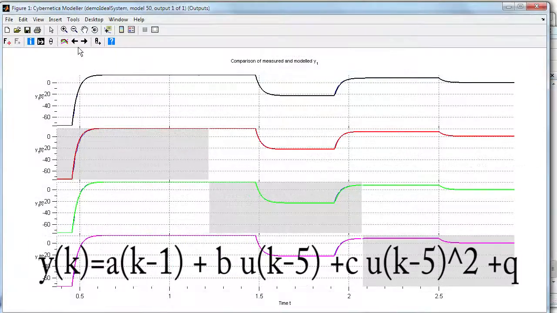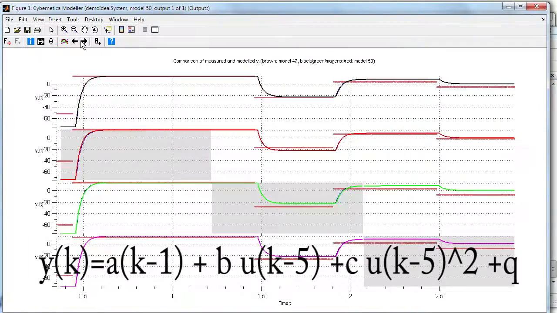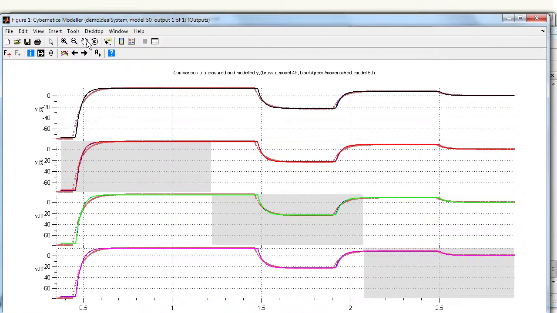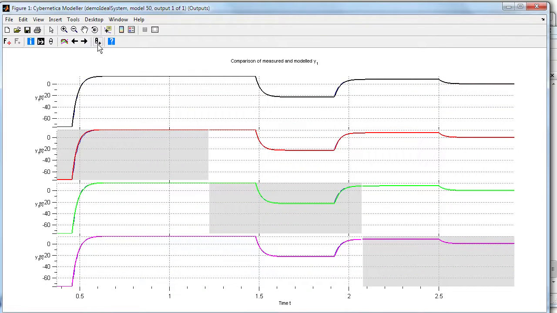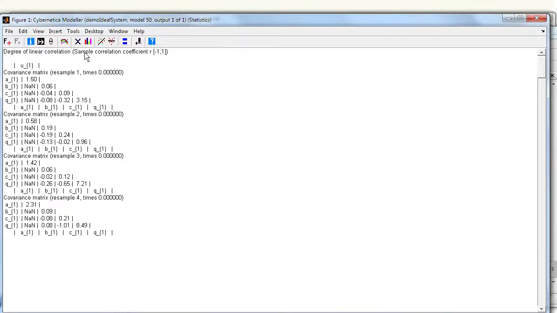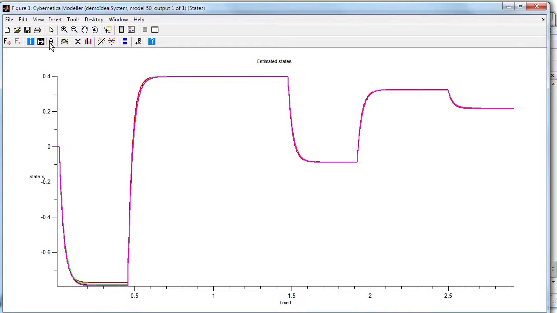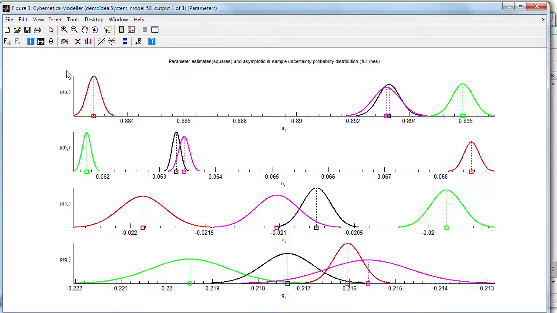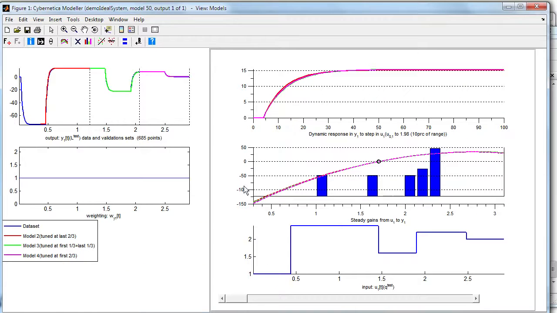Now, this was a simple example, but Modeller is capable of describing quite complex systems with many inputs and outputs and with nonlinearities. The software includes a wealth of plots designed to compare and help in finding the best model, and to assess uncertainty in this process. Also, once modeling is finished, the model found can be exported at the press of a button.